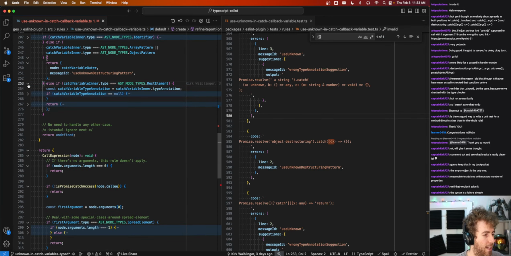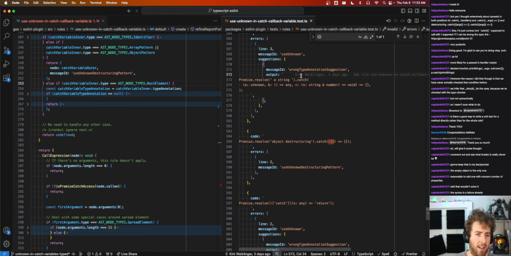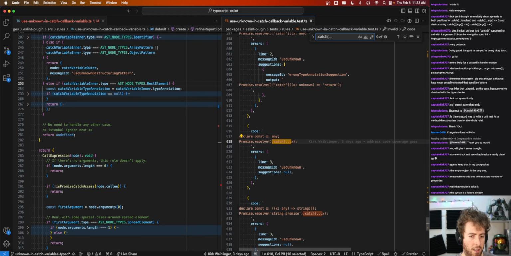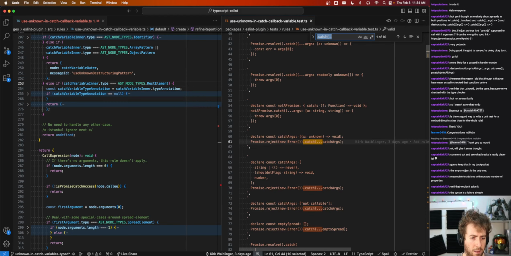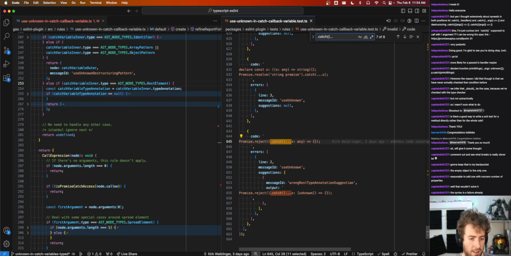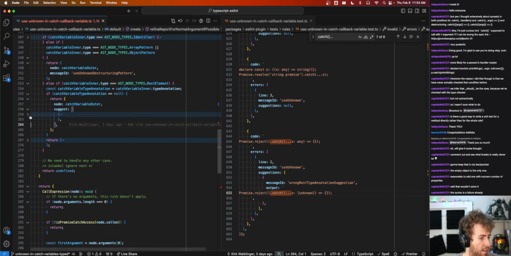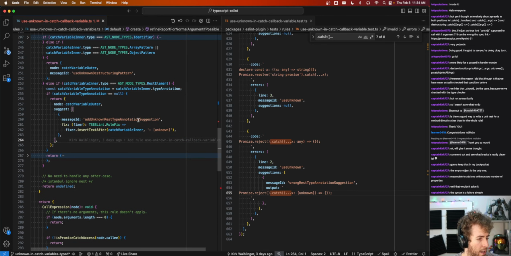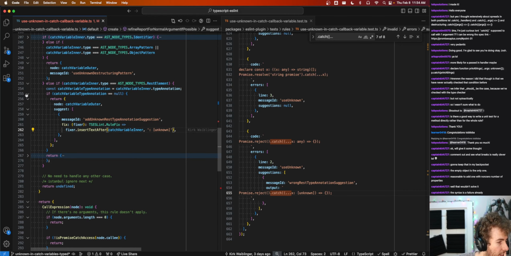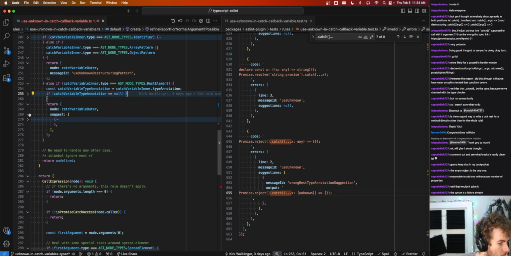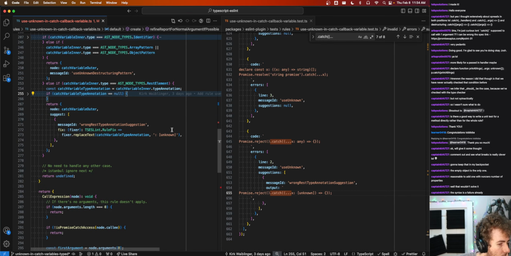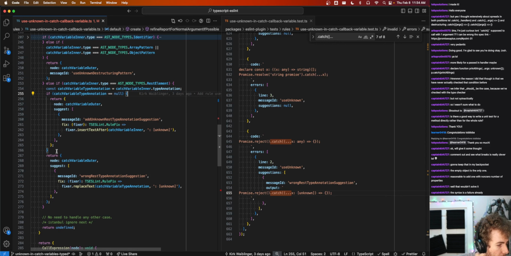If it's a rest element, as in like ...catch ...x. Let's look at you. Parentheses. There we go. Any x should be typed as unknown. If we don't have a type annotation, then we suggest adding in the text : unknown. Very nice. And then if we do have a type annotation, oh, then we still replace with the same text.